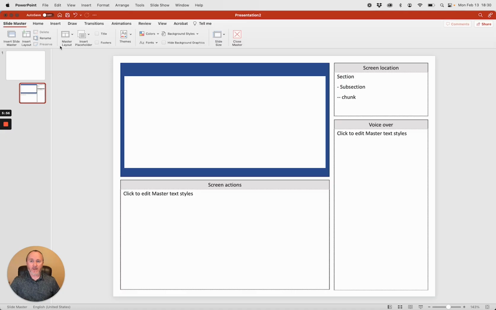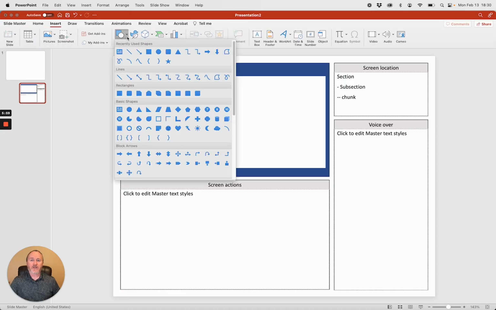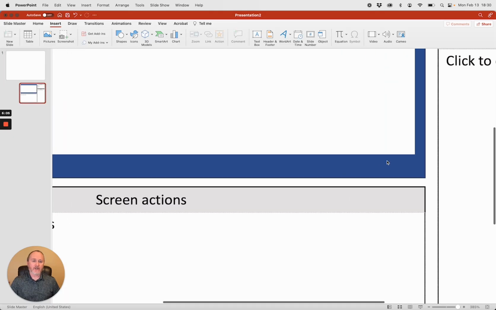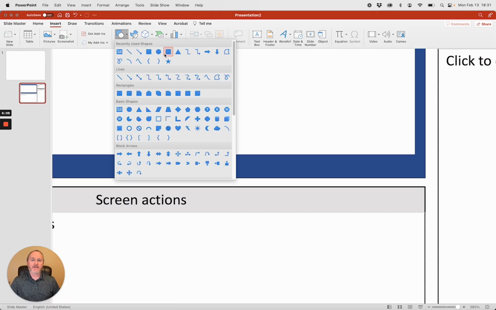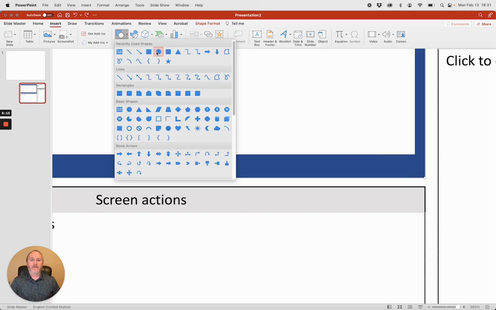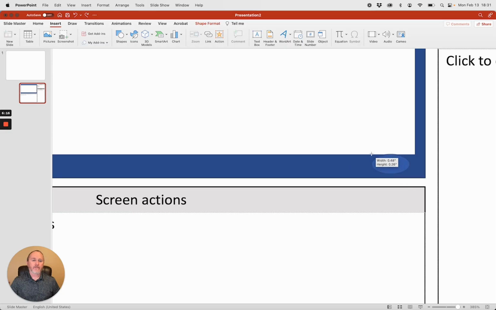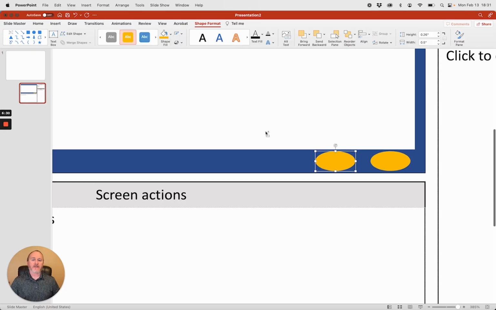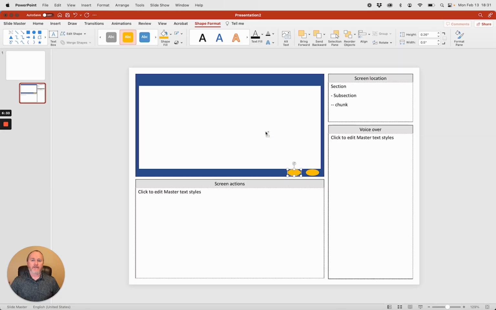outline again. If you're going to have navigation buttons, shapes, little circle, zoom in, and you don't have to be specific in these. You can just provide the basic idea of where it's going to go. So we put in our next button. Want to make that obvious that you can see it. Again, make sure that there's no outline. Copy and paste that. There's our back button. You get the idea. You're also going to want to have a title in here.